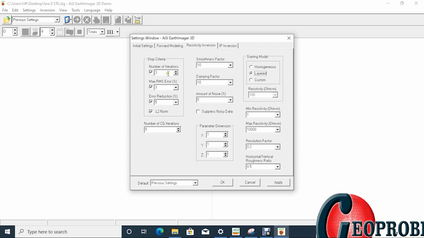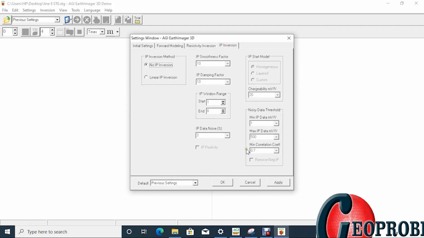So number of iterations, let's try and increase it to 5. And then I think it stops at 3. So you apply the setting. Okay, let's check out IP inversion. Let's check out IP. Make sure your IP is active. Remove all IPs, all negative IPs.